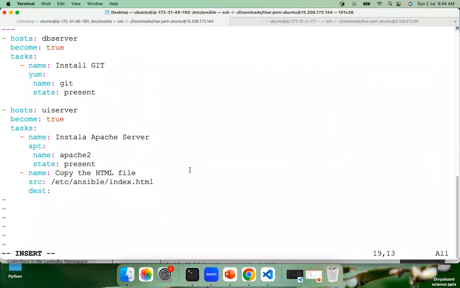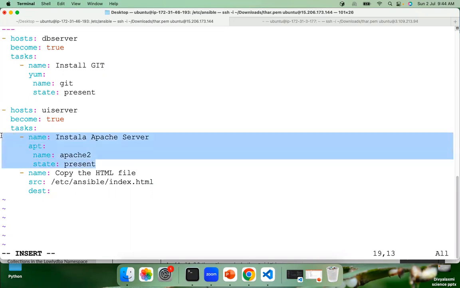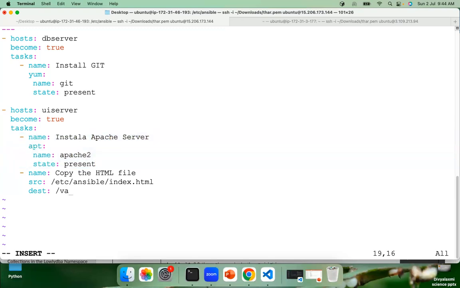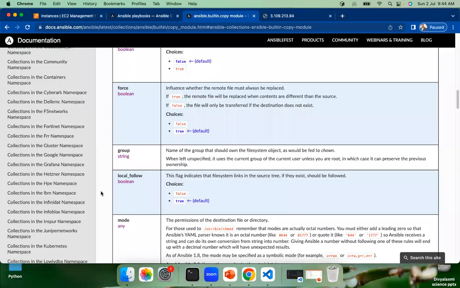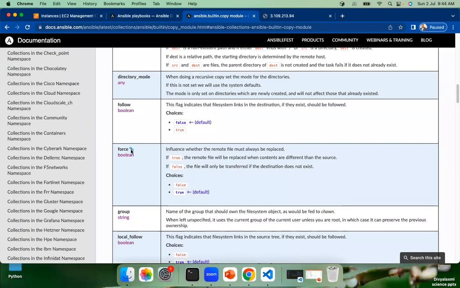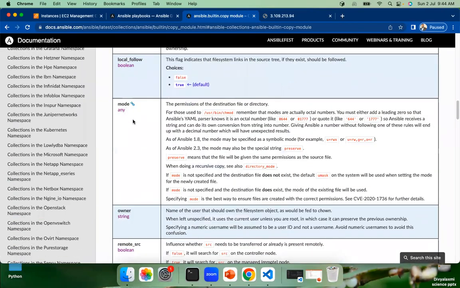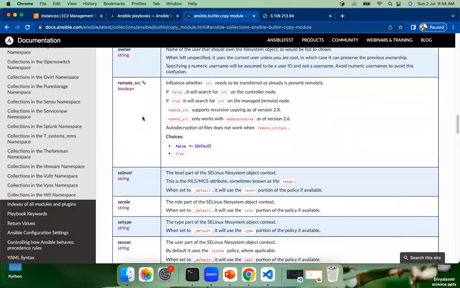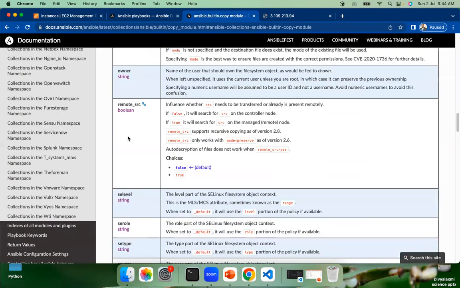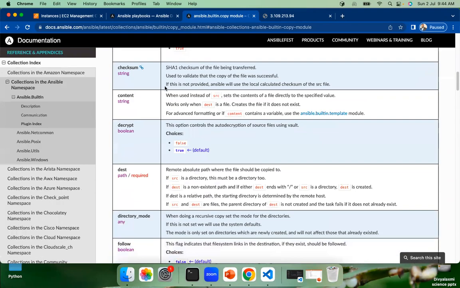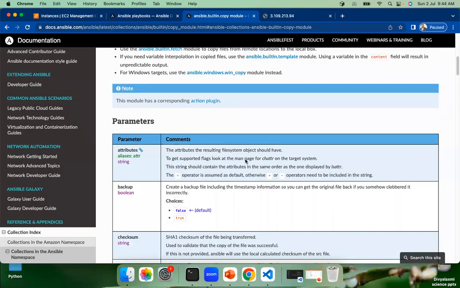Now where do you want to copy for the Apache server, once it is installed? The default path, or the deployable path, is /var/www/html. This is the folder where you want to copy. While copying, you can forcefully copy. We can change the directory mode, and the mode of the file, everything. All these things you can do. So you just have to see the parameters as per your requirement and provide them.